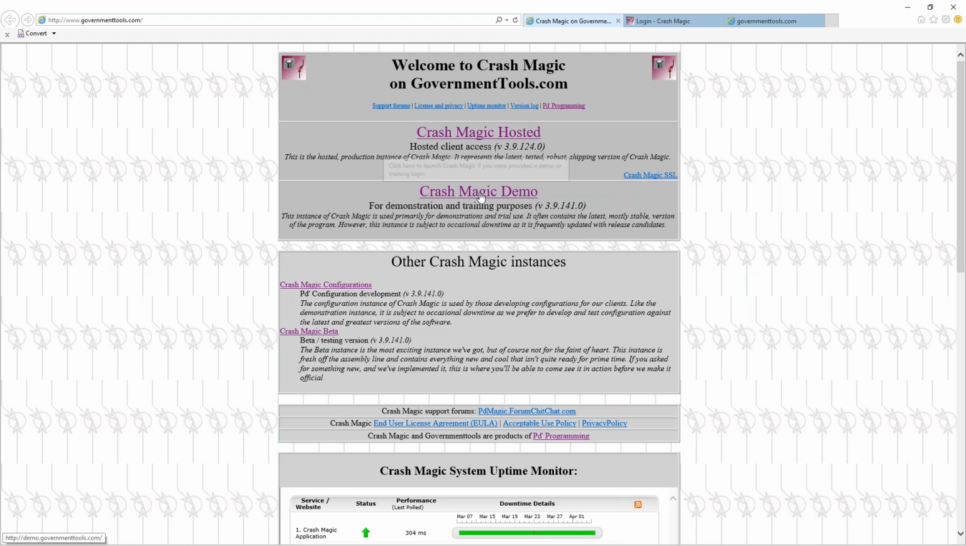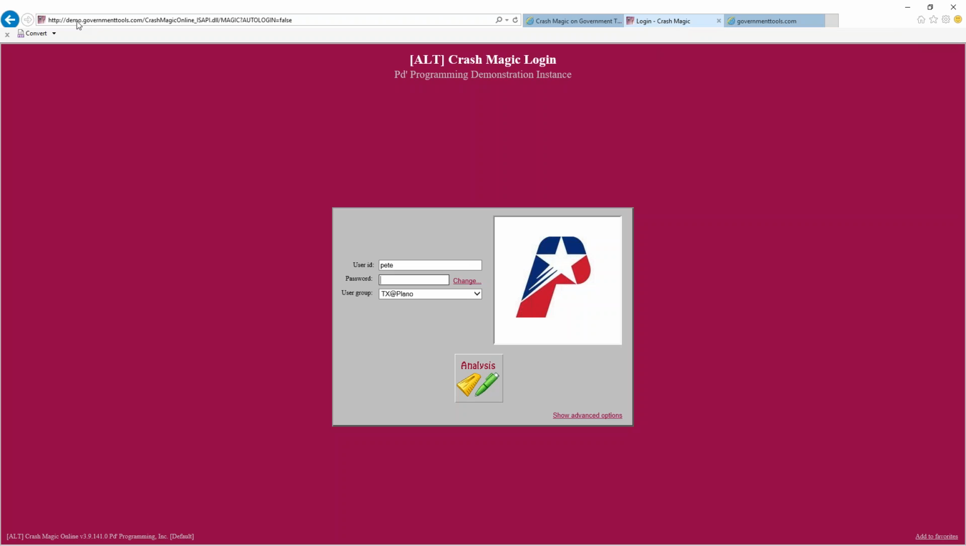Today, where I'm working is in CrashMagick Demo, and you won't be able to log into Demo unless you have a special account set up there, which I do, and you'll notice that it says Demo up here. All that means is it's a second instance of the program that will contain somewhat different data, and today it will contain our very latest version of the software. We'll be releasing this week.